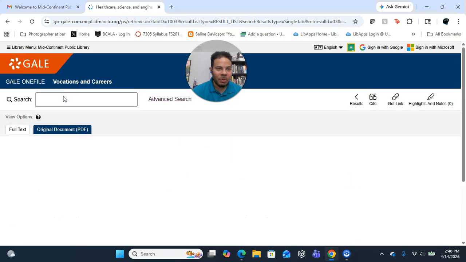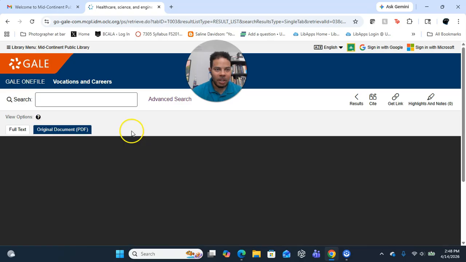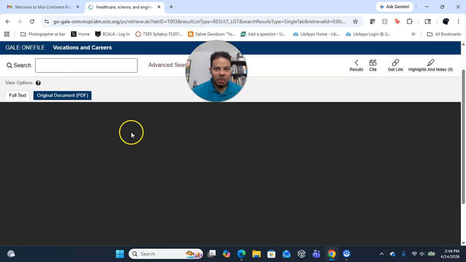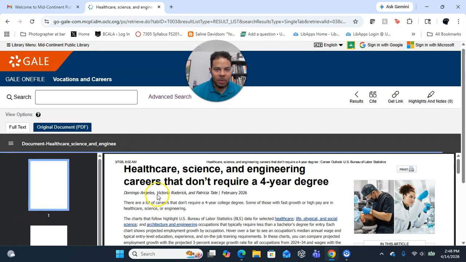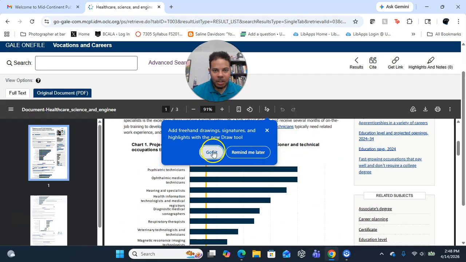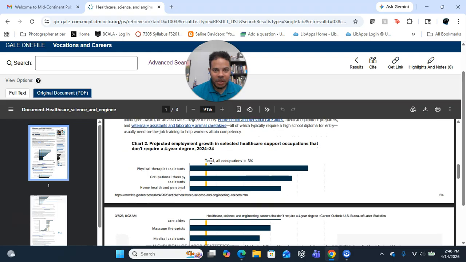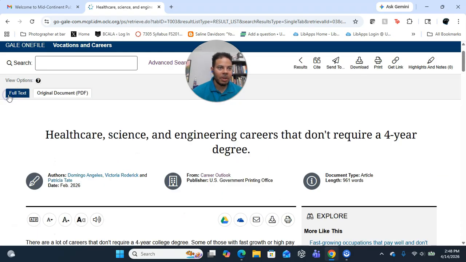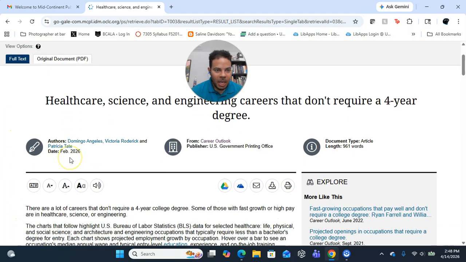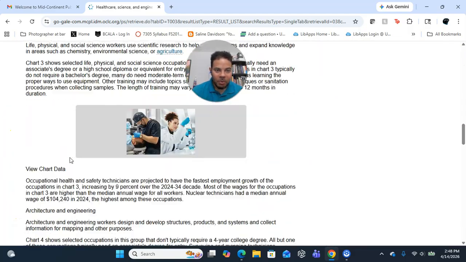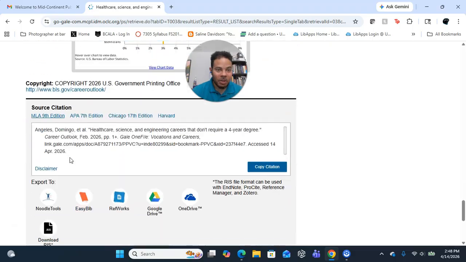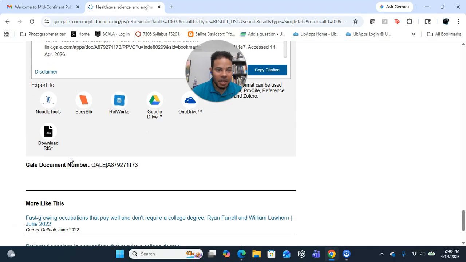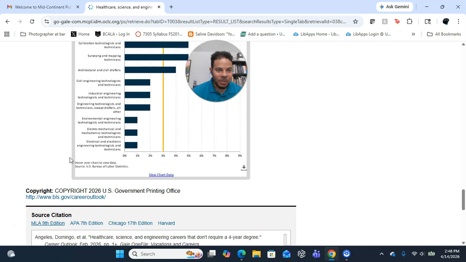If you have that PDF option, you can click PDF there, and then it will actually load the PDF right there. You can get that information, but you can also just come back over here and go to full text. And from there, you can just scroll down and you'll have all the information you need right there. The full text, that is.